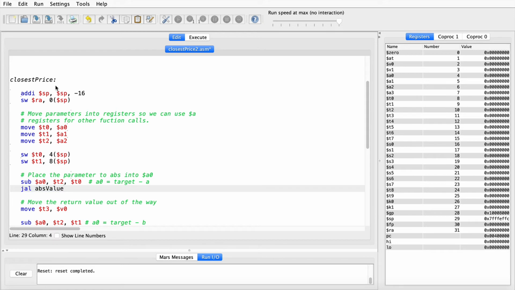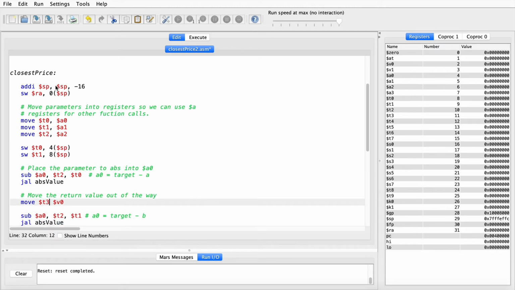So now after the first call from absolute value returns, I need to save that value so it doesn't get clobbered by the second call to absolute value. So again, I'll put that in some space I saved on the stack. Now notice earlier, I took that return value and saved it in T3. Well, we don't really need to do that. We can just save it right on the stack. No reason to take 2 steps to do that. So we'll put V0 in 12 plus the stack pointer.